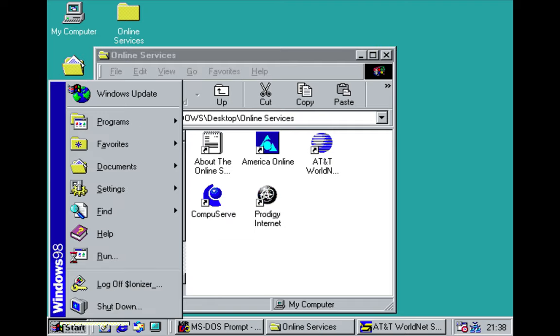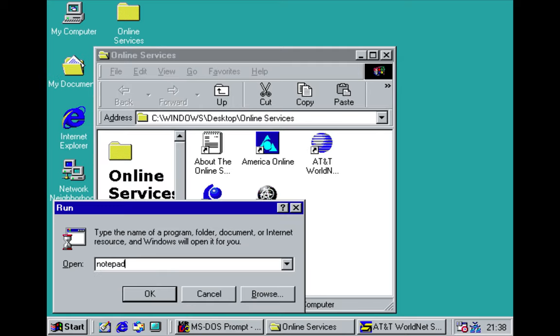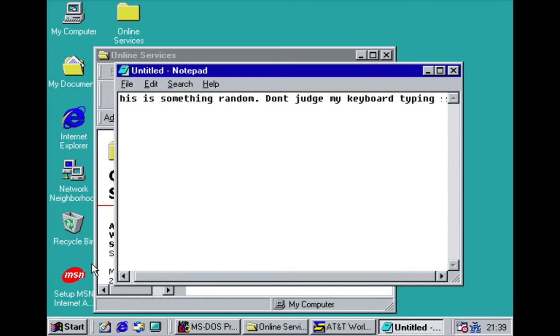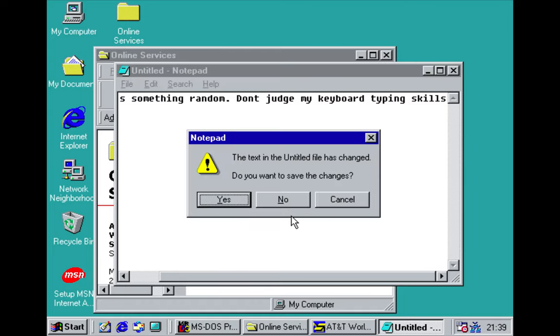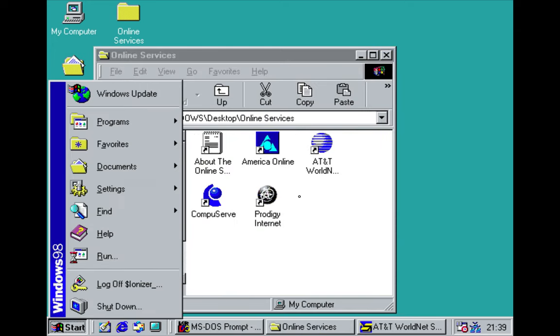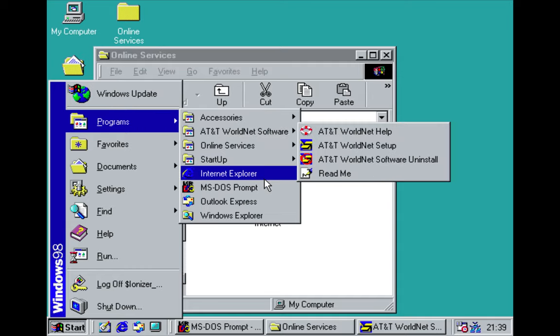Let's actually take the notepad though. This is something random. Don't judge my keyboard typing skills. It's just like Windows 10, pretty much. No, I don't wanna save. I'm good. Let's check if there's any Microsoft Word. There should be something like that somewhere hiding around.